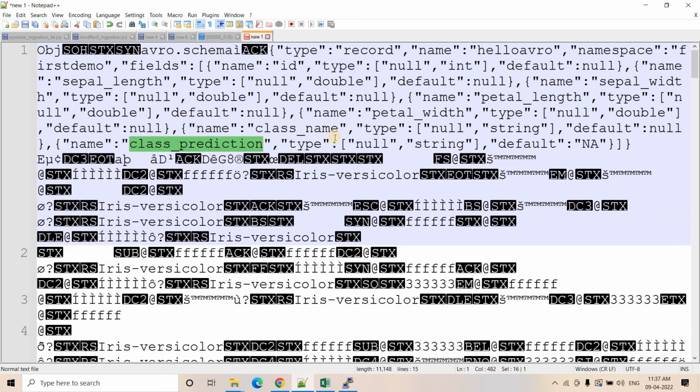Then what will happen? It will be taking the default value, because if the class prediction is not present, then we have already written in the schema itself that you consider it as NA, right? So when you query to extract all the data for the class prediction column, which is newly added as a new field in your data, and you try to query your older files, then for those rows coming from older files, it will be providing NA.